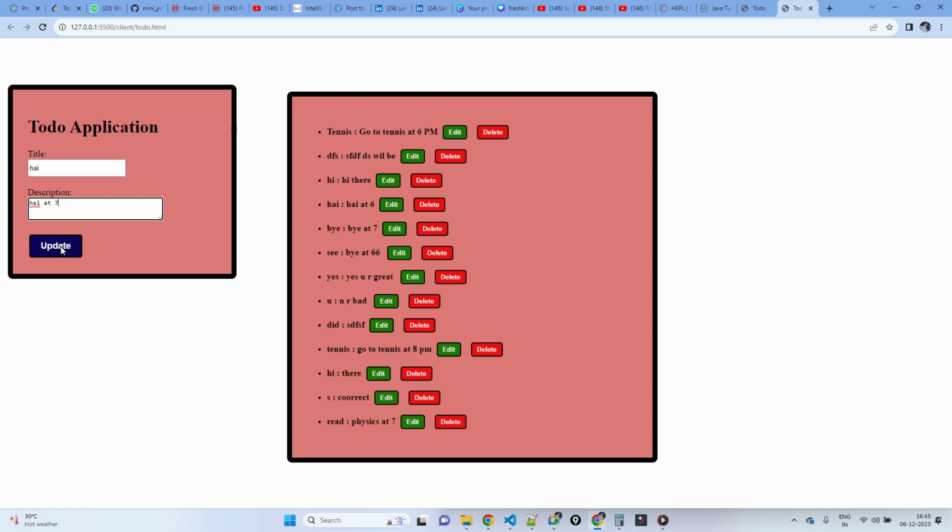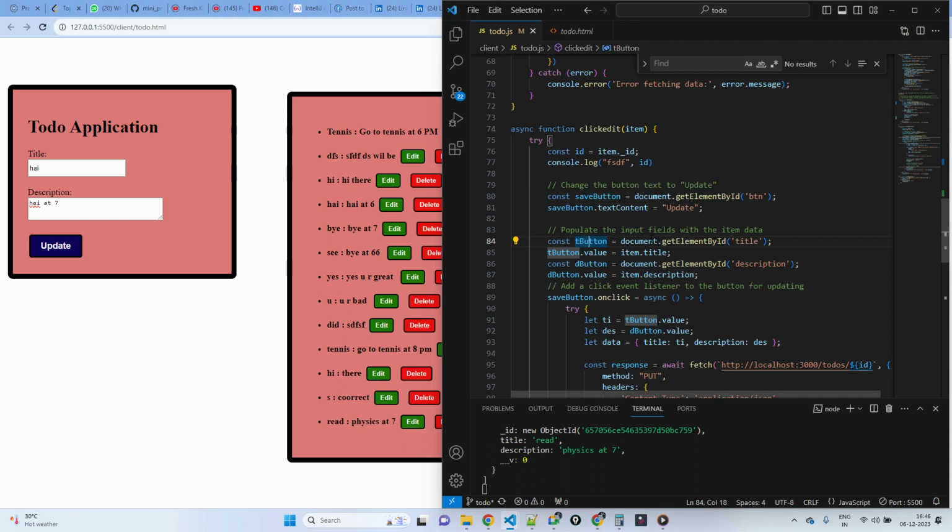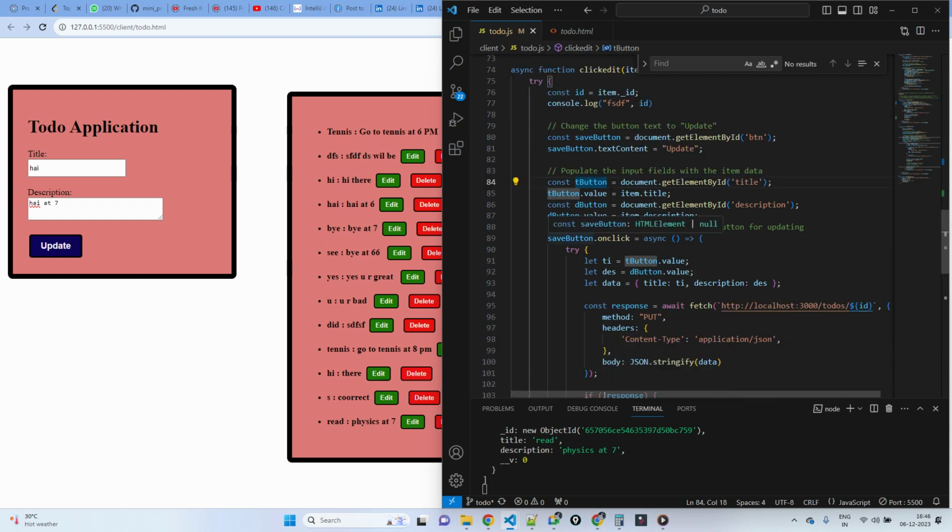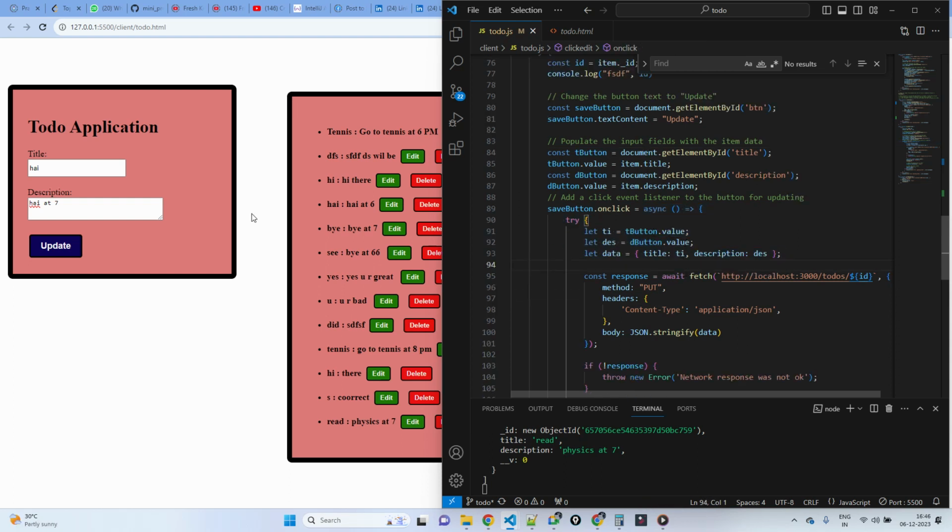Change it and click update. What do you have to send? You have to send a put method. When you click update, for an existing entry, you have to send a put method. So that save button, right? What is the save button here? This is the button, right? On click, I'm putting a function here. I'm getting this value and this value here, putting them in the data, and setting a put method to this. While putting, I have to specify which ID I'm changing.